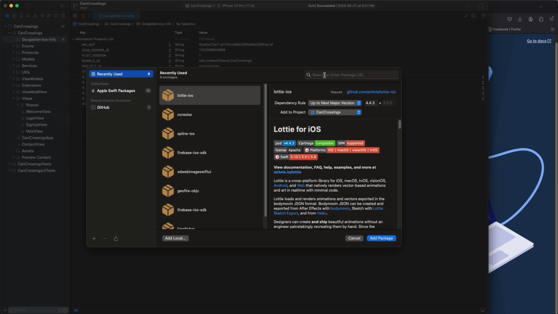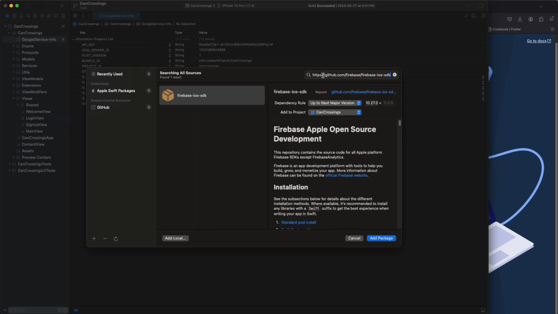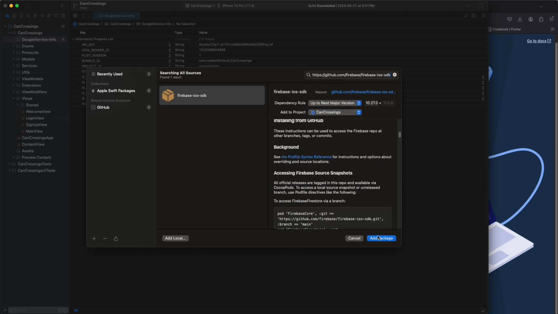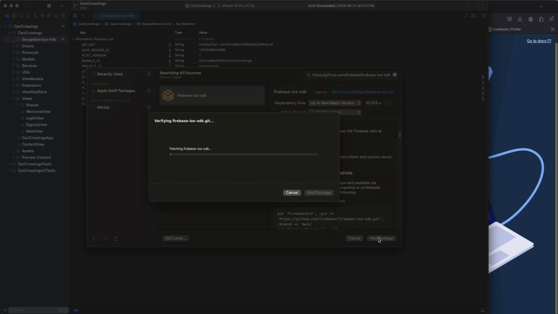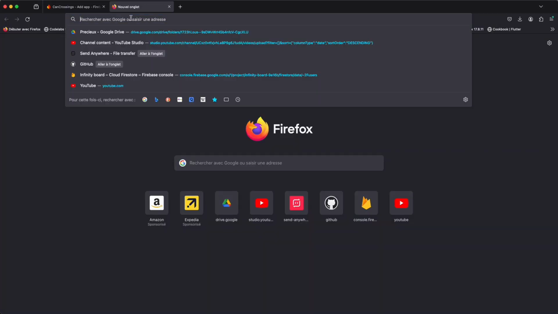We simply want to paste this URL, and as you can see, we have this dependency, the Firebase iOS SDK. We can select a specific version of the package, but usually what I do is simply use this Up to Next Major Version, so make sure this is selected. We want to add it to this project. Everything is looking good, so we click on Add Package, and it will take some time to get the code of this URL, because remember, this URL is the project itself.